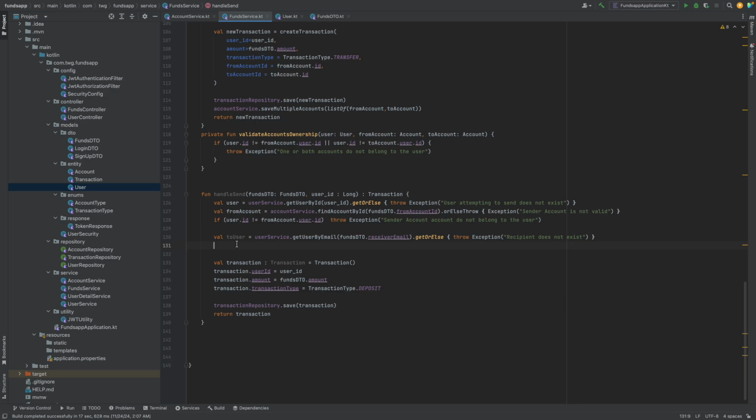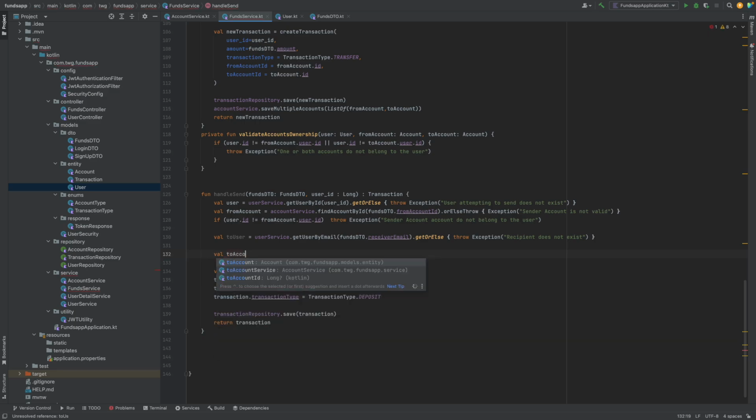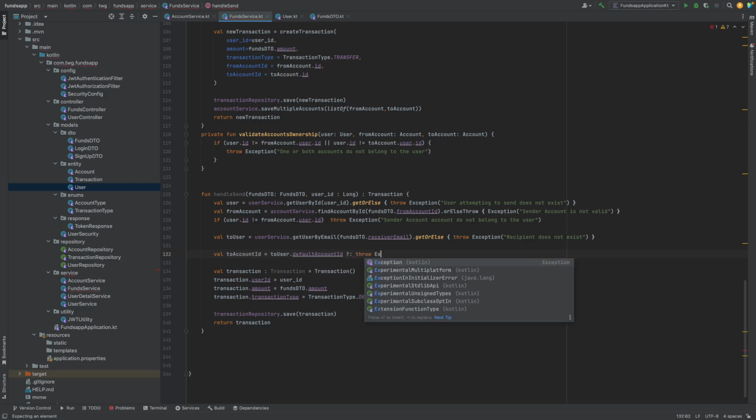And what we can do is check if that account is valid. Now all I gotta do is create a variable here called toAccountID, and that's just going to store the value of the default account ID if it's available. Because remember, default account ID could be null, right? Maybe the individual ended up closing all their accounts and that account doesn't exist anymore, then it's possible for it to be null. So we do have to check for that. So toUser.defaultAccountID, and I'm going to use the Elvis operator to check if it's null or not. If it's null, then go ahead and throw an exception.